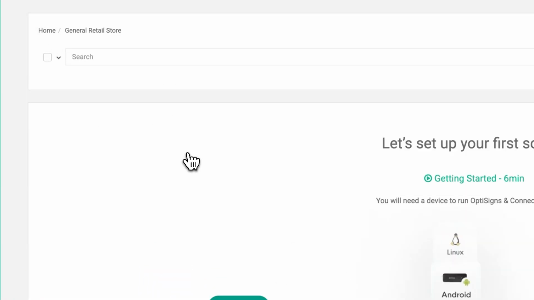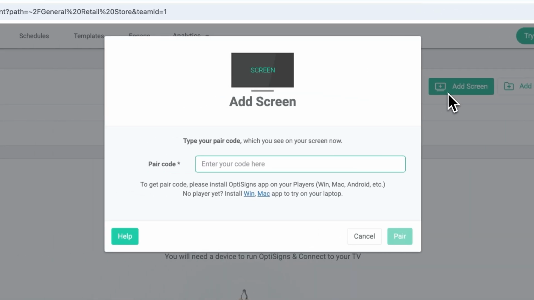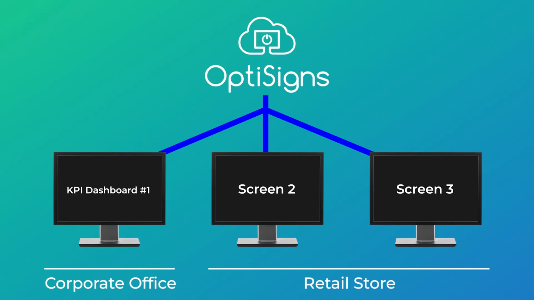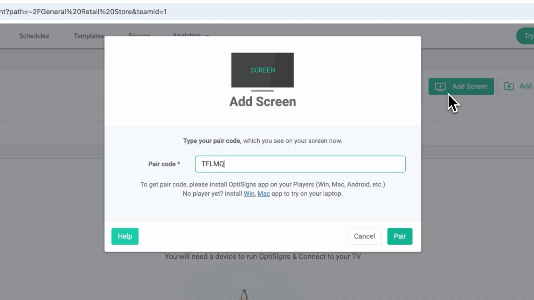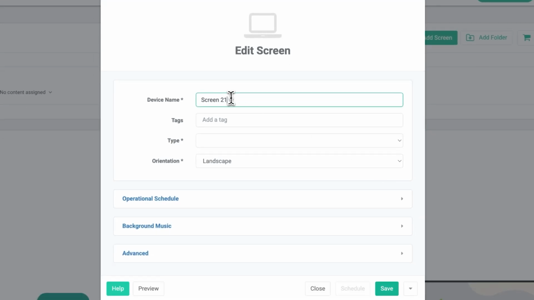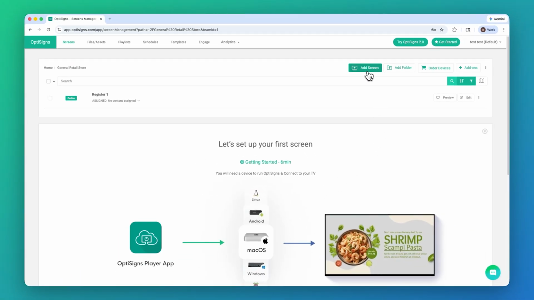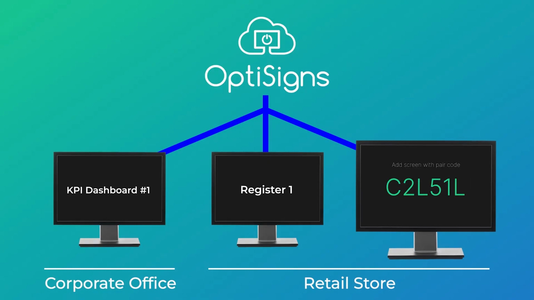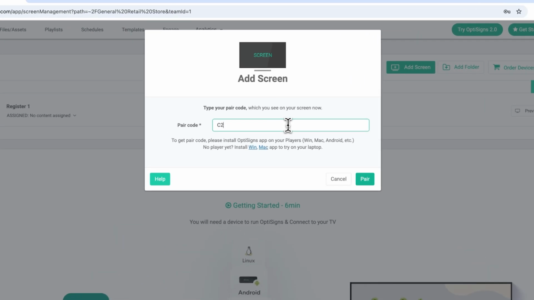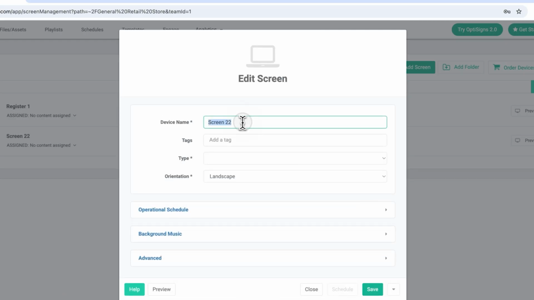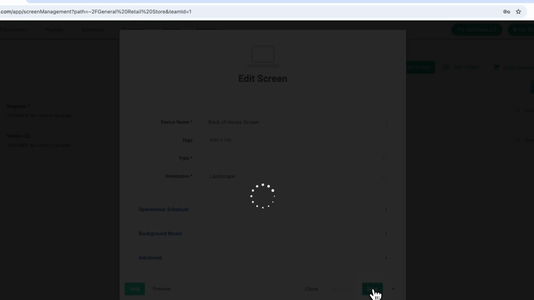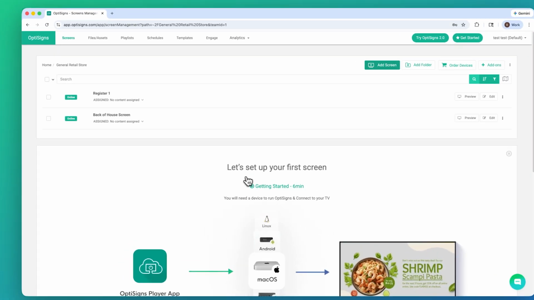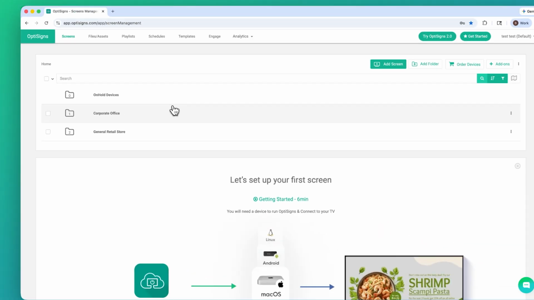Now I'll click into my General Retail Store folder to add my next screen. I'll click Add Screen again and enter the pairing code for the screen that will be displayed to customers at checkout. I'll name this screen Register 1 and save. While still in the General Retail Store folder, I'll add my third screen, which will be an on-location internal screen for back-of-house staff. Enter my pairing code, click Pair, name it back-of-house screen, and save. Now that my retail screens are created, I'll exit out of the General Retail Store folder by again clicking Home.